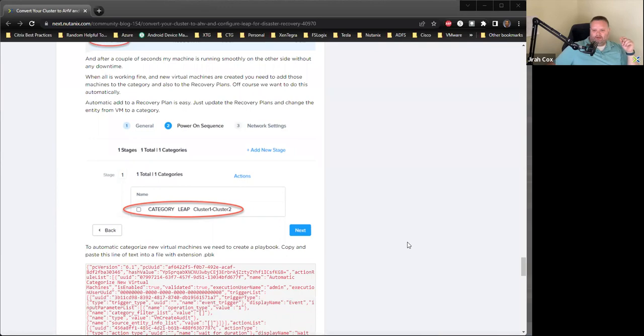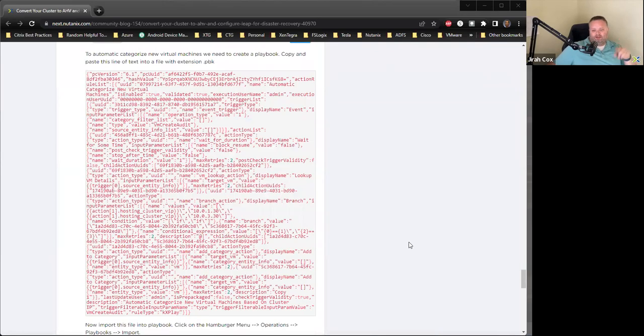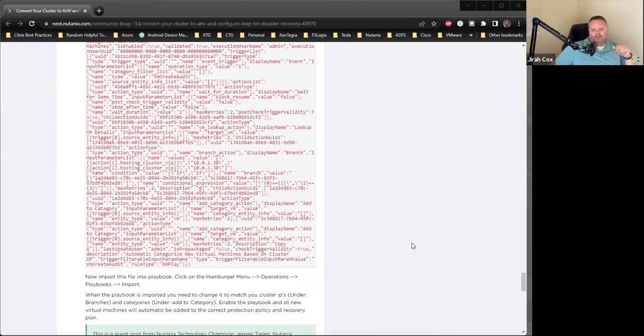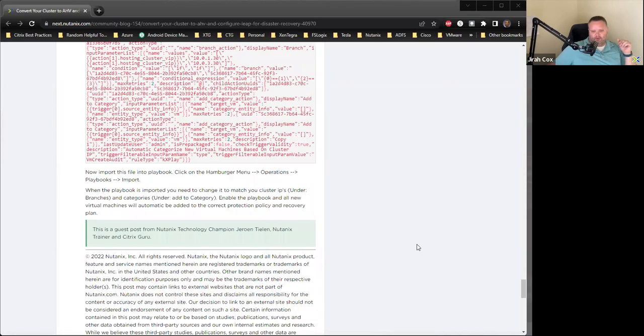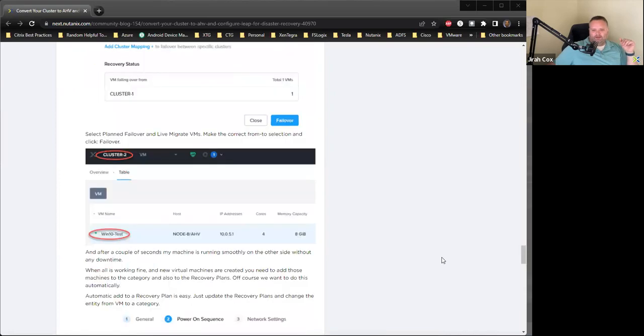And then he shows in his blog post the buttons to click on, the walkthrough for performing the live migration from cluster, in his case, cluster 1 to cluster 2. No downtime to the VM, no lost connectivity there.